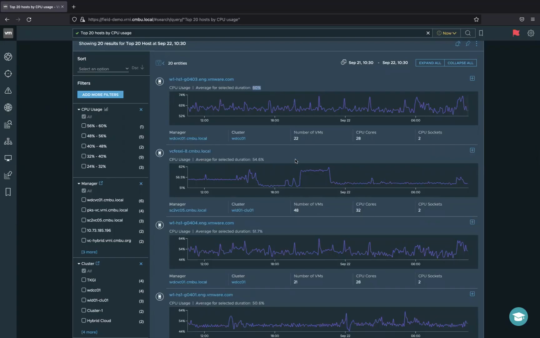So what I want to actually emphasize here is that VRNI is not just a network tool, it's also an infrastructure tool, because it can show you information like this. It can show you the CPU usage, the memory usage, and all additional details about the actual system, the actual server.